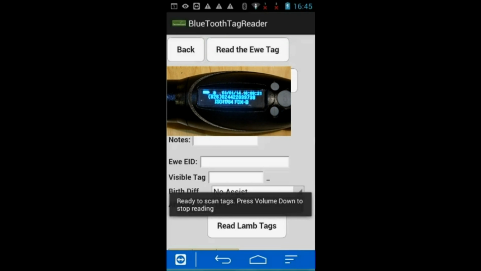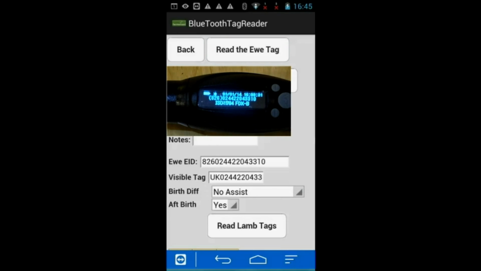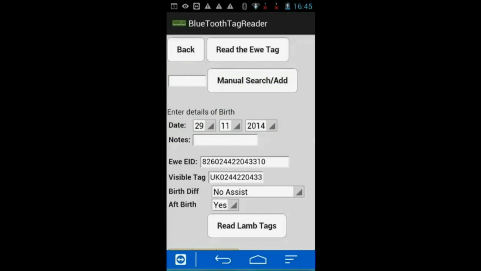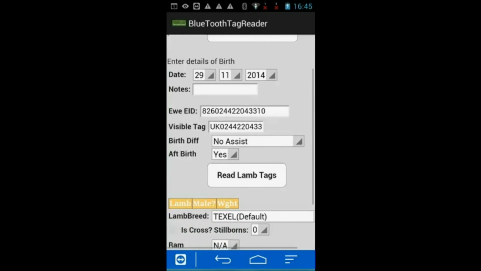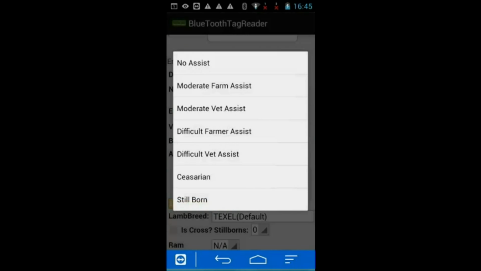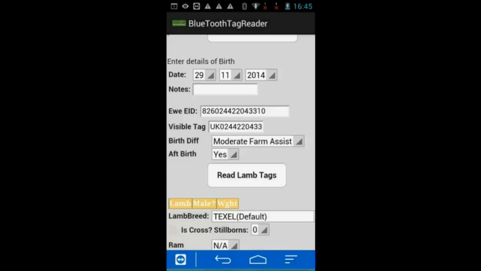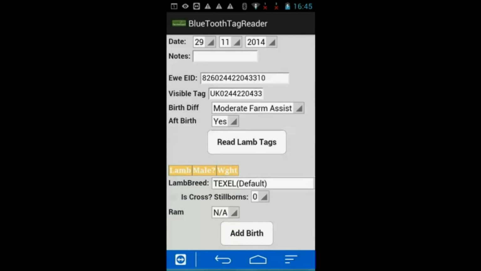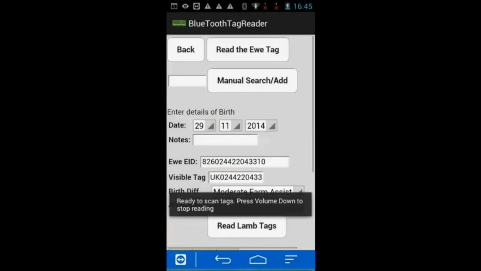Just make sure that my reader is powered on. So it says ready to read tags, so we just press the button and scan the tag. So the ewe's EID number and visible tag are populated onto the screen. So we can now just scroll down and select the birthing assistance if appropriate, and then we'll go straight in and scan the lamb tag.